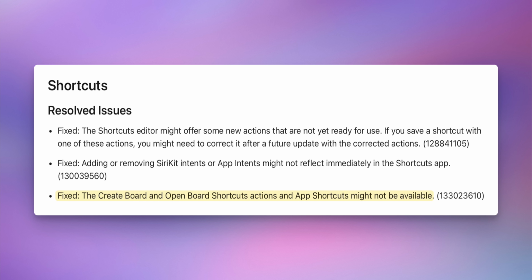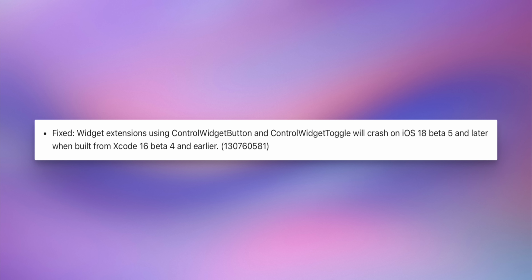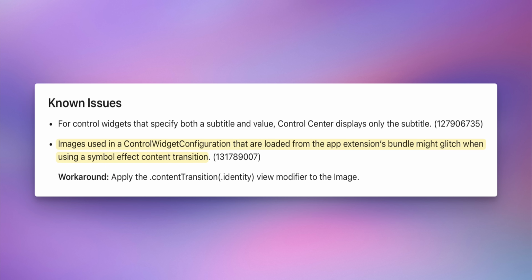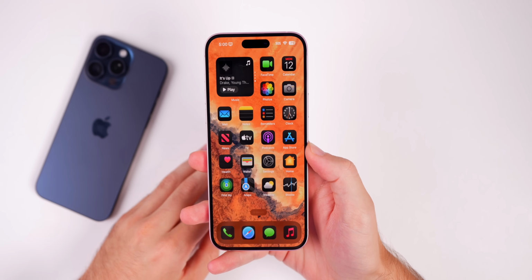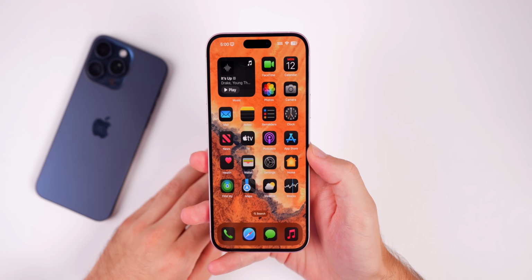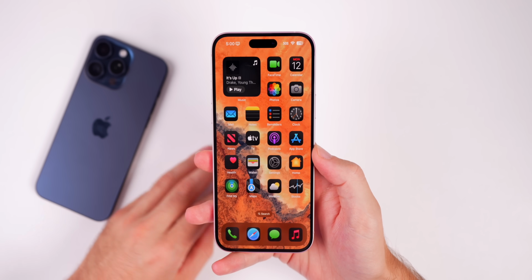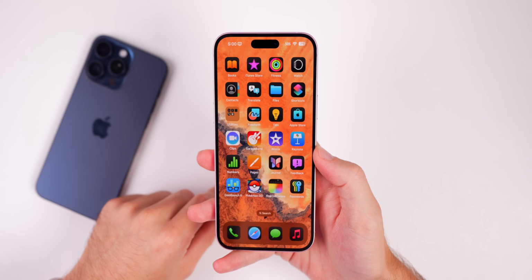We have a fix to the shortcuts bug that was a known issue in beta 5. So it says the create board and open board shortcuts actions and app shortcuts might not be available. So that has been fixed. And then we also have a fix for widget extensions and a known issue for images in control widget configuration. But as far as any other bugs, I've not really had any major issues with iOS 18 beta 5. So I would expect beta 6 to pretty much be in the same boat, if not a little bit better.